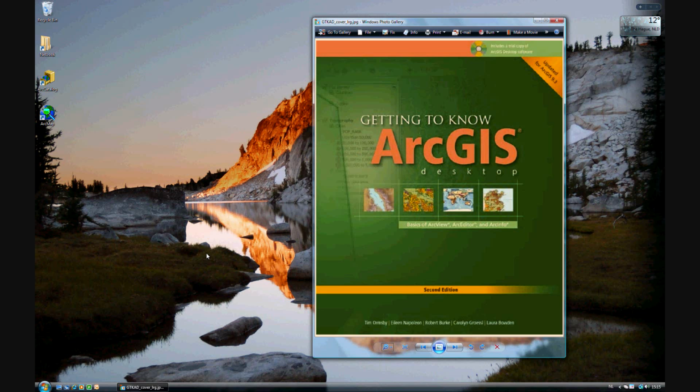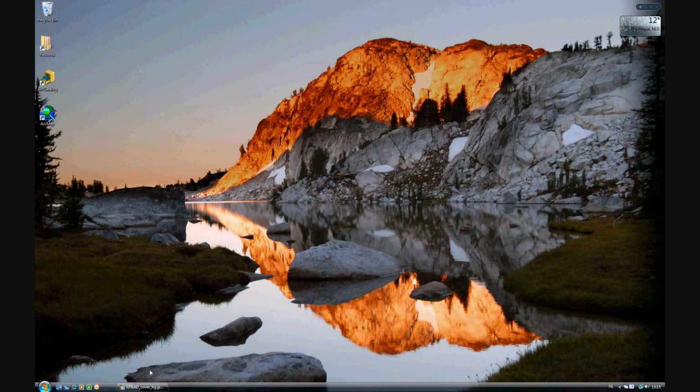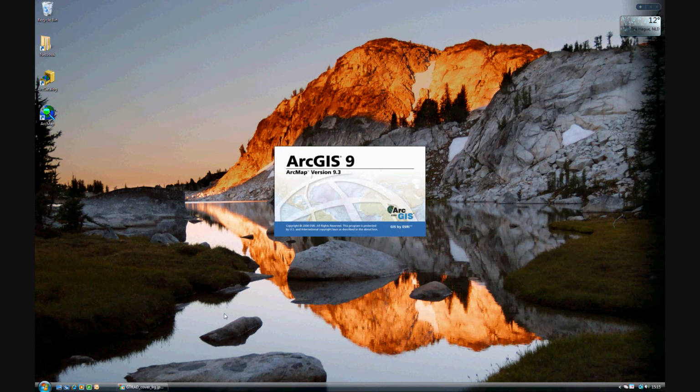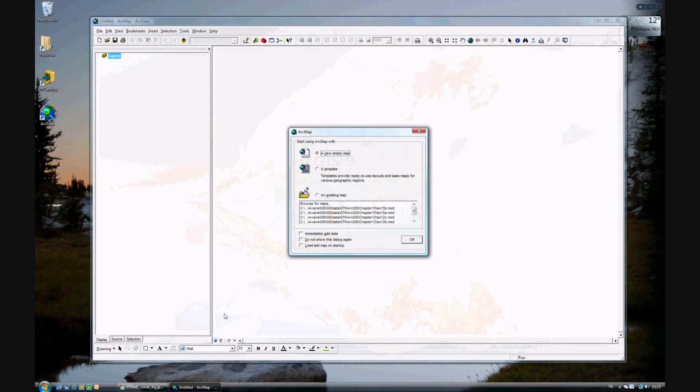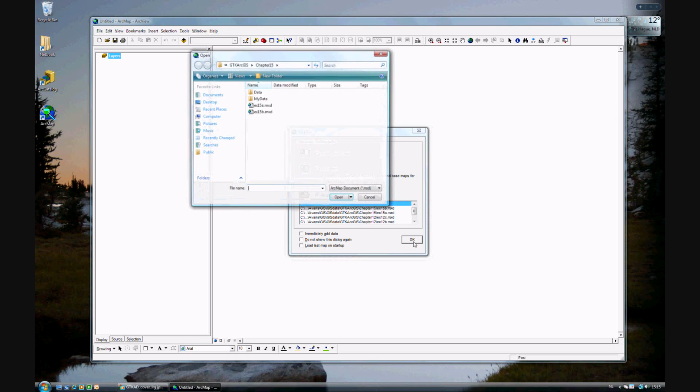In exercise 15B of Know ArcGIS Desktop 9.3, we will be using feature construction tools. This is an exercise that begins on page 405. Go ahead and start ArcGIS up with this on open, and you can open an existing map in 15B.